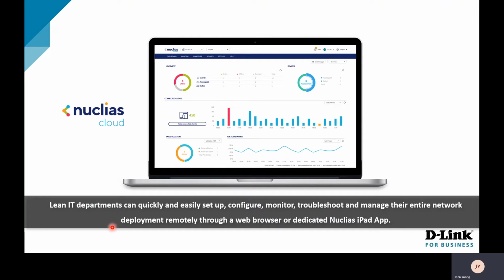So for Nuclias Cloud, IT department will be able to easily manage all the AP and switches, no matter if they want to monitor, push down the firmware, push down the configurations, or even troubleshooting. It's very easy for them through the cloud portal.